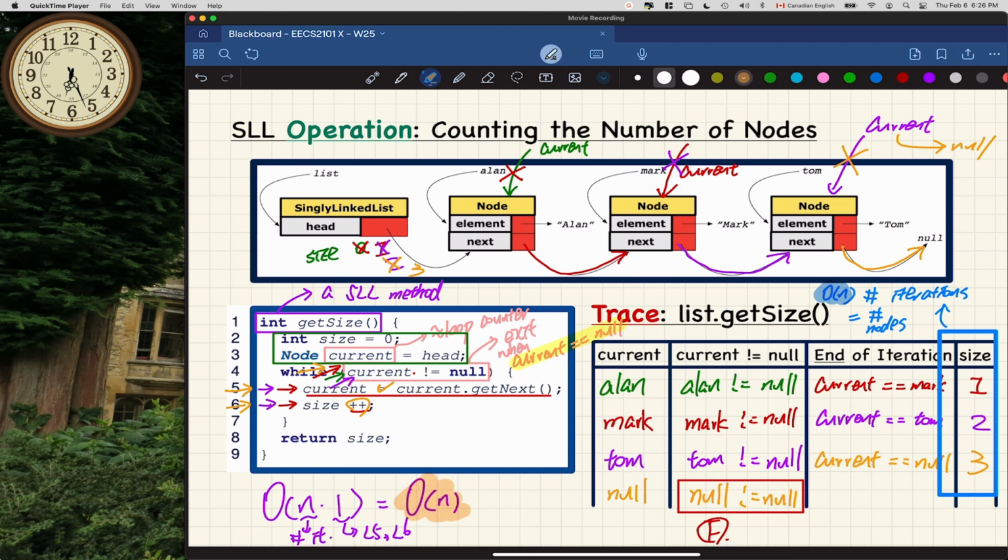For this example here, try to understand how to use a current. It's going to be very useful for your assignment and test, and also how to introduce extra variables to help you, and also how to trace, and also figure out the running time. There are many things we can learn from this small example here. Any question?